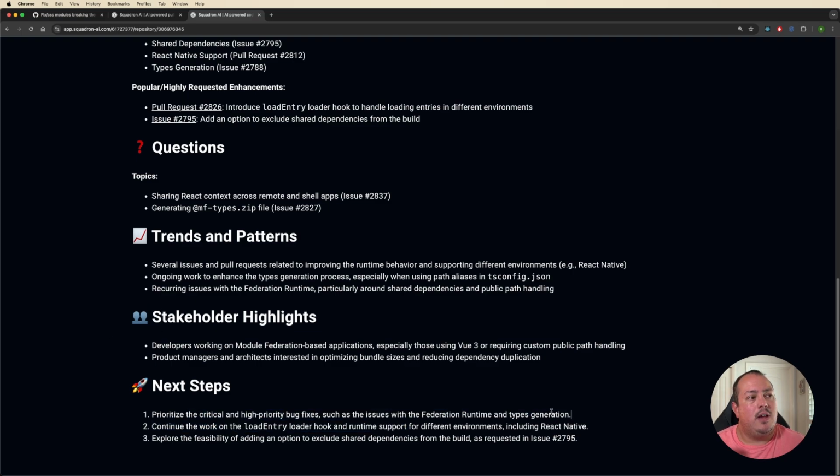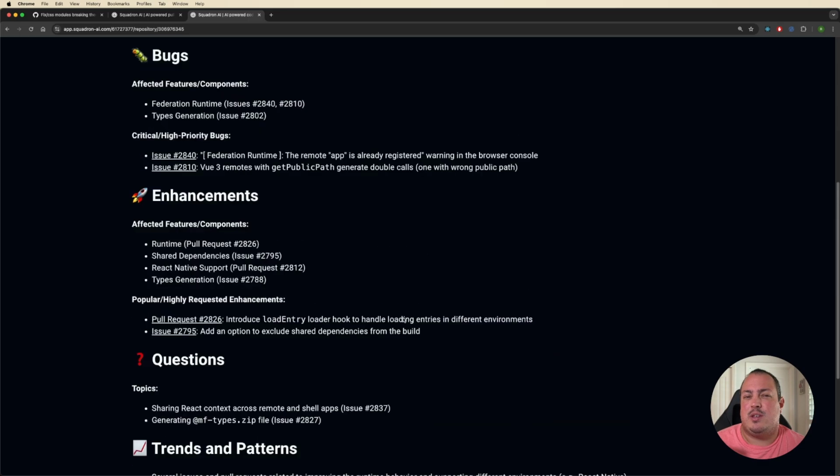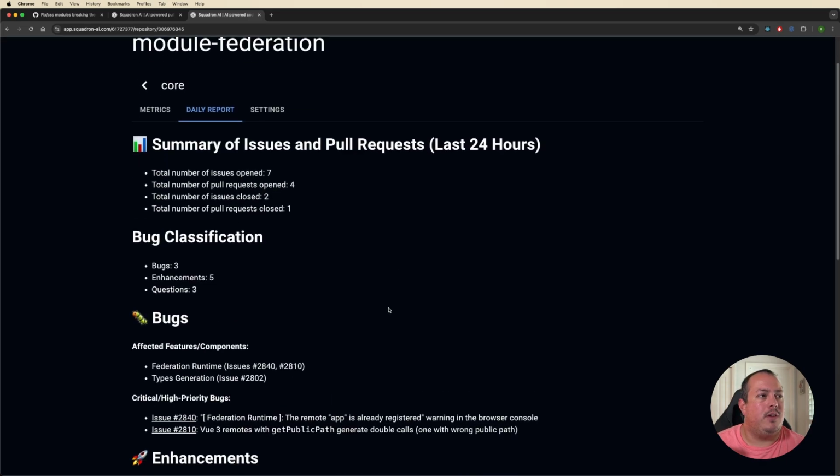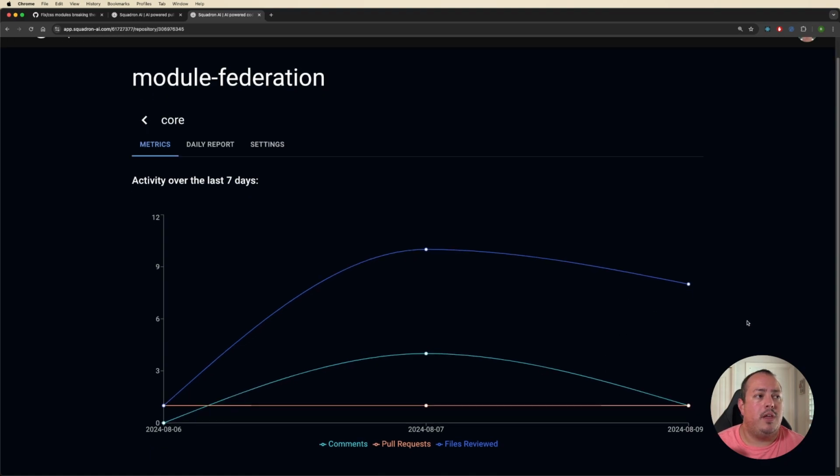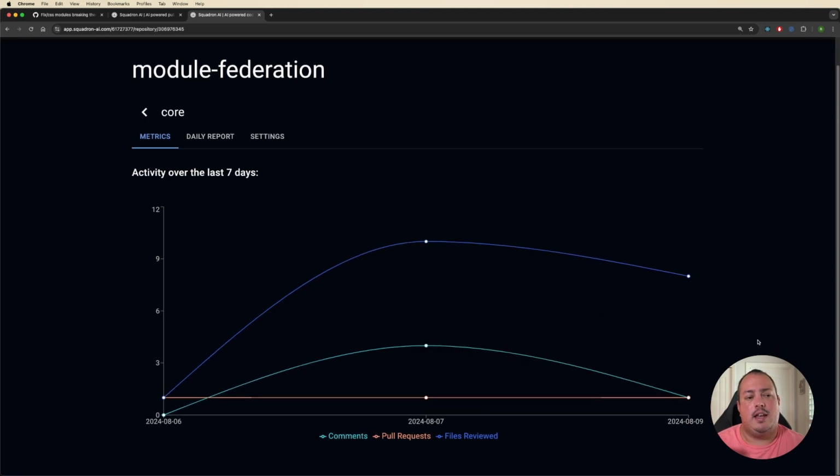So the format of this report and the content is still a little bit of a work in progress, but our goal here is to provide one place, which is the Squadron web application, that you can go into and start doing some repository management type features, right? So one of the other things is you'll have metrics. And the cool thing with the metrics is you can get an idea of how many pull requests, how many files have been reviewed, are there comments, and this will show you over the last 7 days of the application.